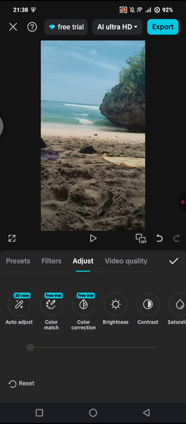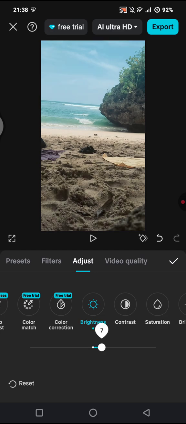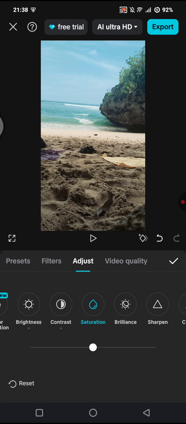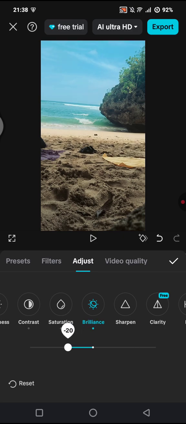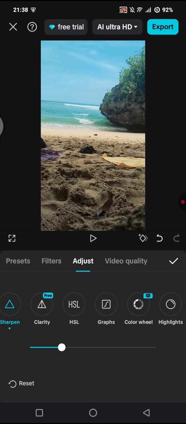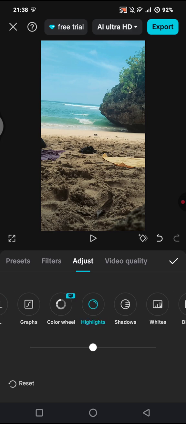For the adjustment, increase the brightness into 5, contrast 7, saturation 5, brilliance lower it into -18, and sharpness increase it to 25, and then highlight -9, shadow 7, temperature 5, and the hue -5.